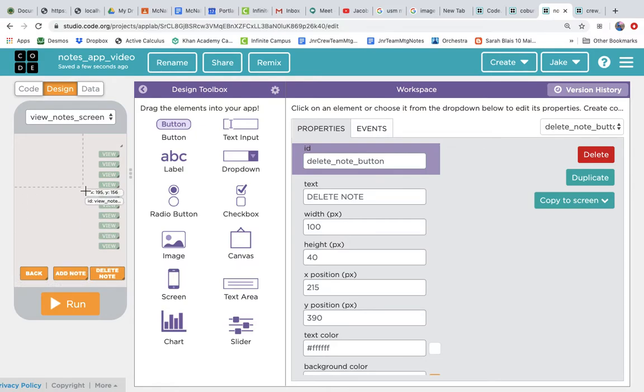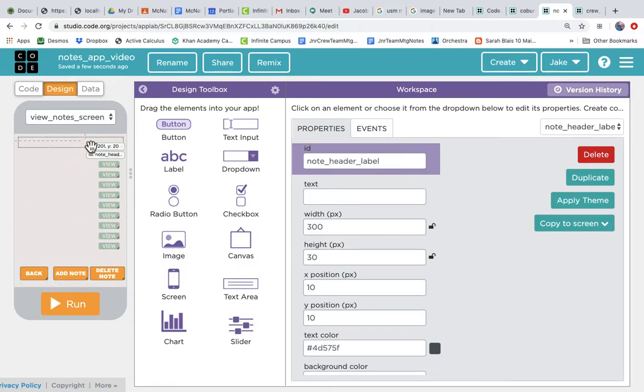And then, this is the tricky part. Up here, we have a note header label, which is going to tell us information about the note. And then we have all of these buttons: note button 0, note button 1, note button 2, all the way to note button 9. Since we started at 0, it goes to 9. These are 10 note buttons.